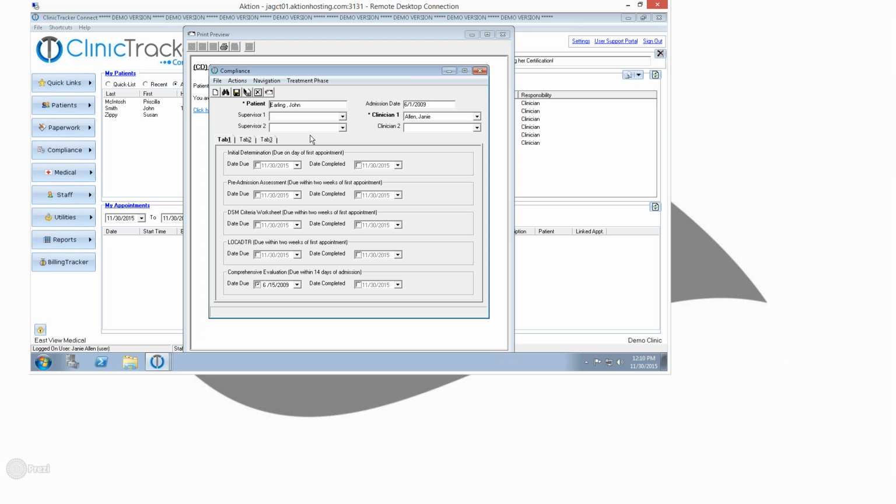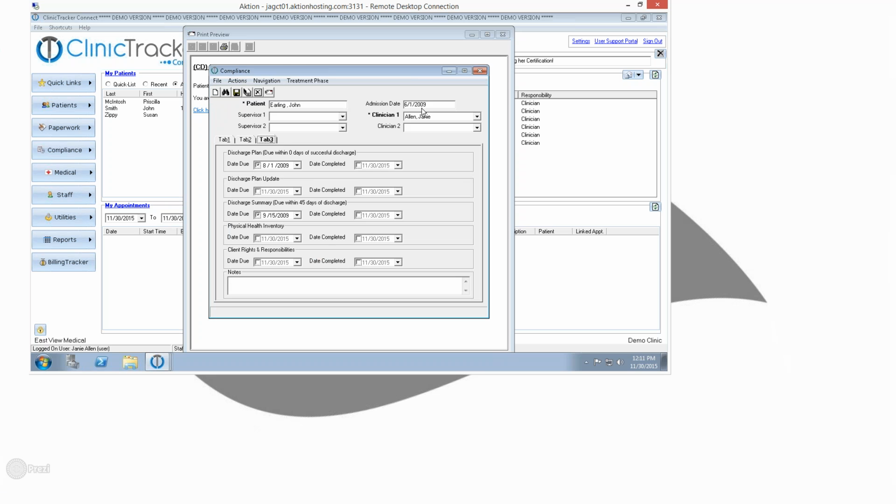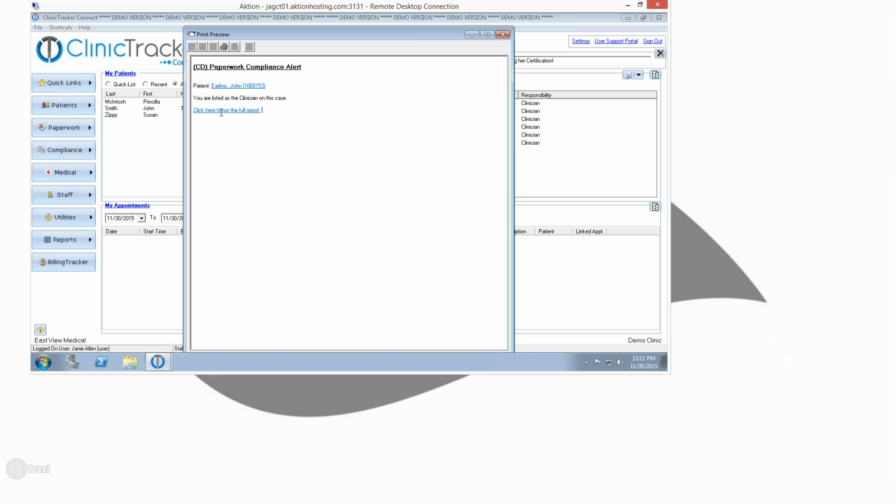Sure. The compliance module here, and we're going to get into this in the next topic a little bit, is showing you all of the due dates for this particular patient. And you can look through these due dates by going from tab to tab. In this case, this patient has a compliance treatment plan that's overdue. We'll talk about that more in the next topic.